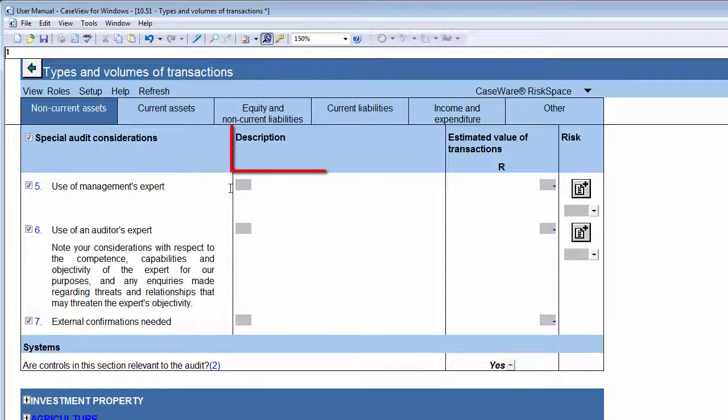In the Description column, insert a short description of the types of transactions that occurred with regard to those special audit considerations during the year. By describing the different types of transactions requiring special considerations, you're able to provide insight into the account balances and substantiate your answer to reviewers and future inquiries.